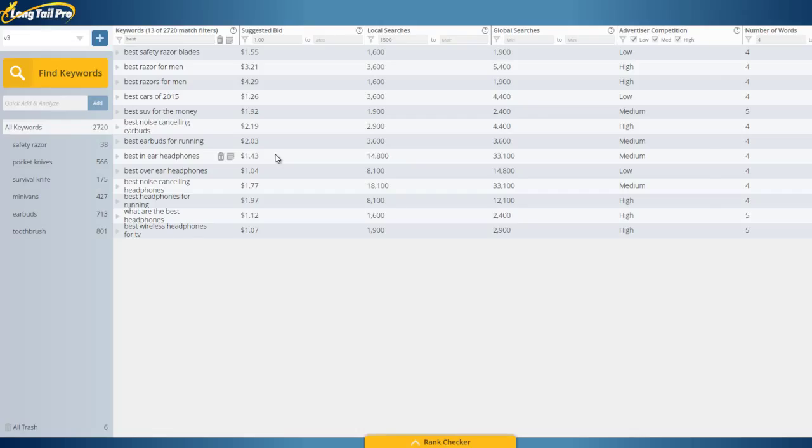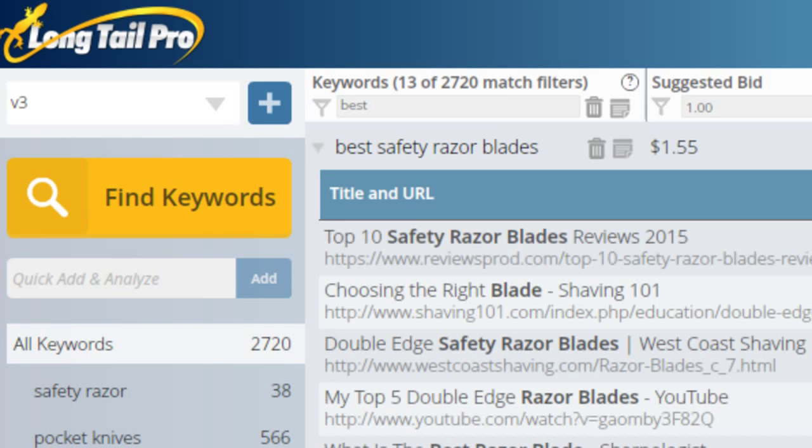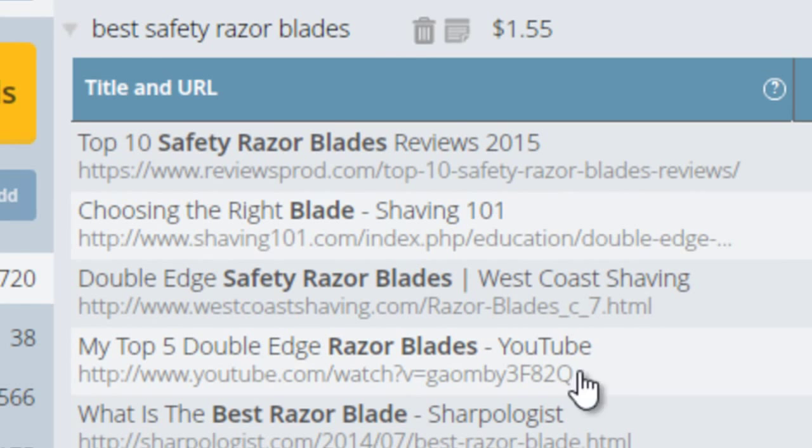Now, the best way to know if you can rank in Google is to actually look at the top 10 results in Google. And so Longtail Pro makes it very easy to analyze the keywords that you want to analyze. So let's just click on this keyword. That's going to immediately open up. It pulls in the top 10 results in Google. It bolds the keyword in the title of the page so that you know if they're really targeting this keyword very well. That's a big indicator.